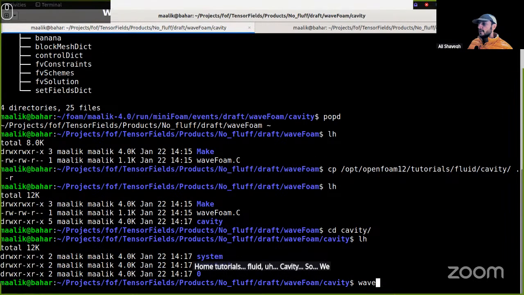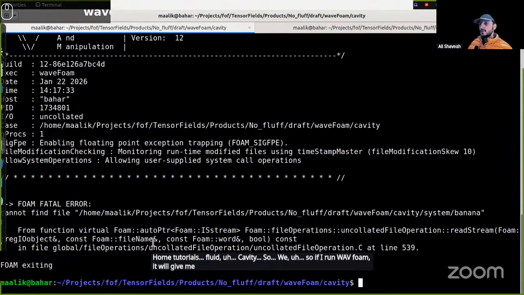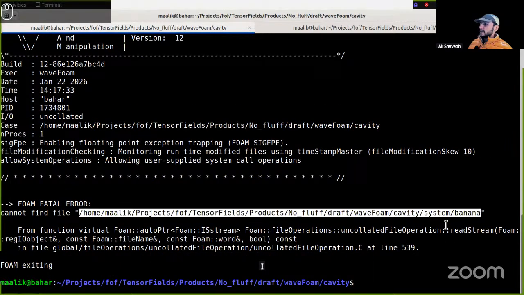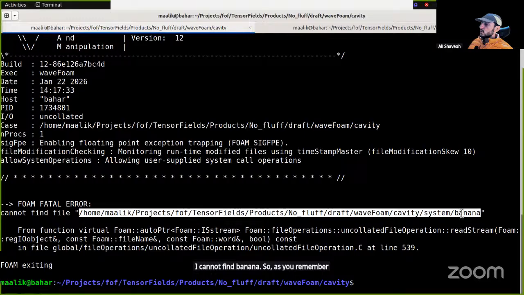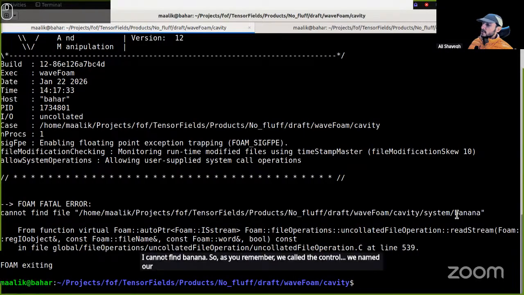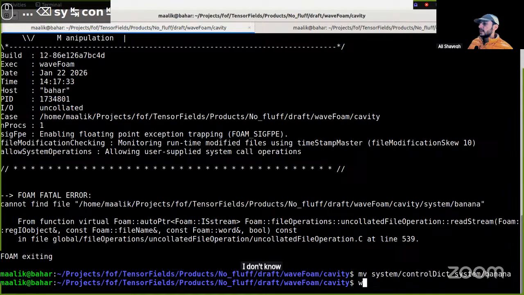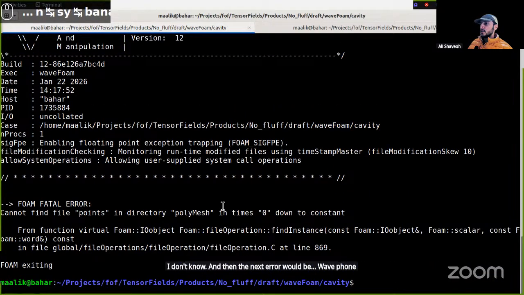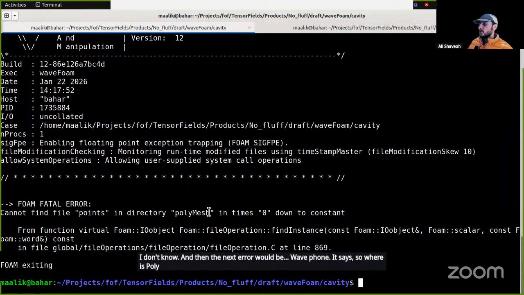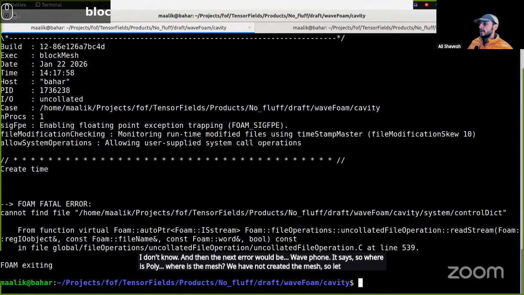So if I run wave foam, it will give me the error that it cannot find banana. As you remember, we named our control dict banana. So let's rename our system control dict to system banana. And then the next error would be from wave foam: where is the mesh? We have not created the mesh. So let's create the mesh.